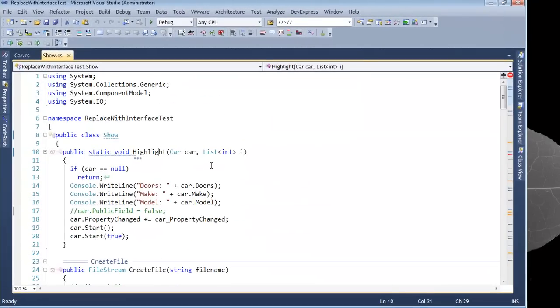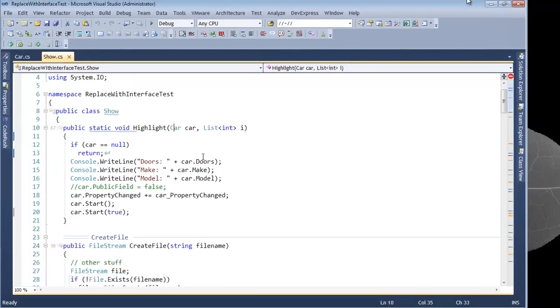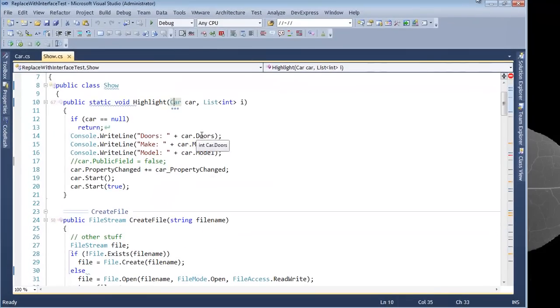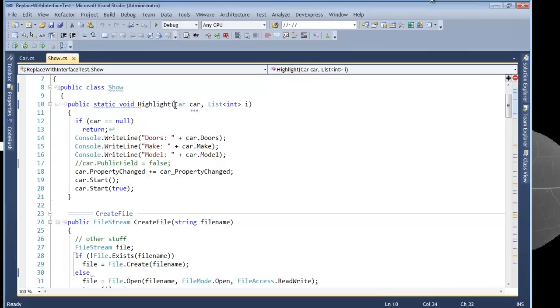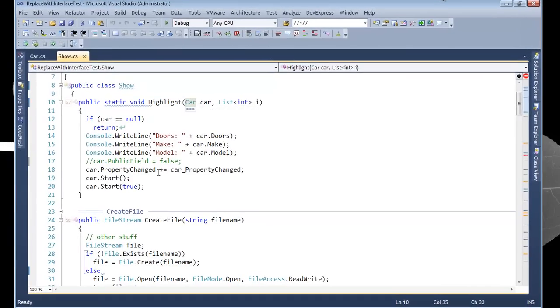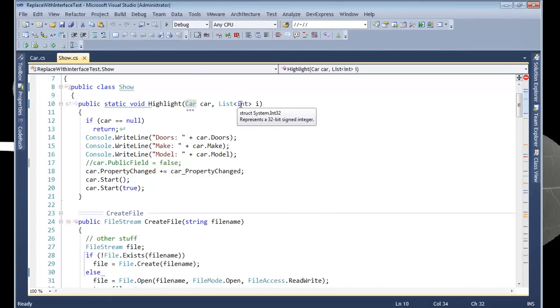As an example, here we have a method called highlight. We have a car instance that we're passing in, and I want this plugin to be available on the parameter and declare an interface based on the type of the parameter. Nothing in here would change, but the interface declaration would have doors, make and model in it, and also property change. We're talking about building a very method-centric interface.